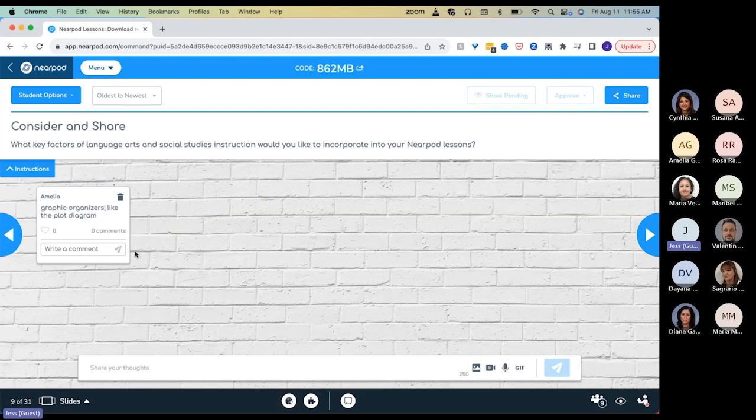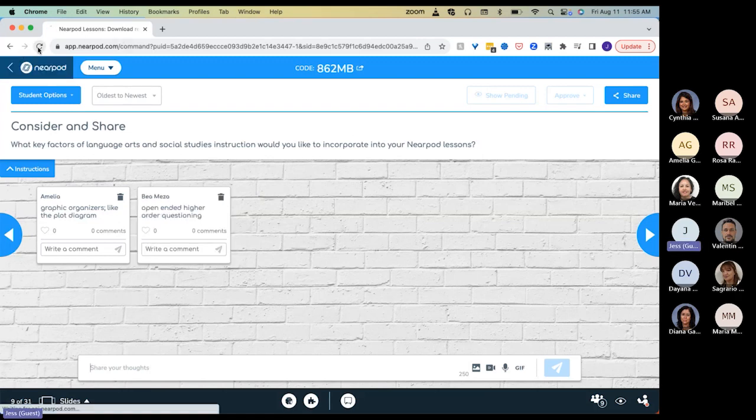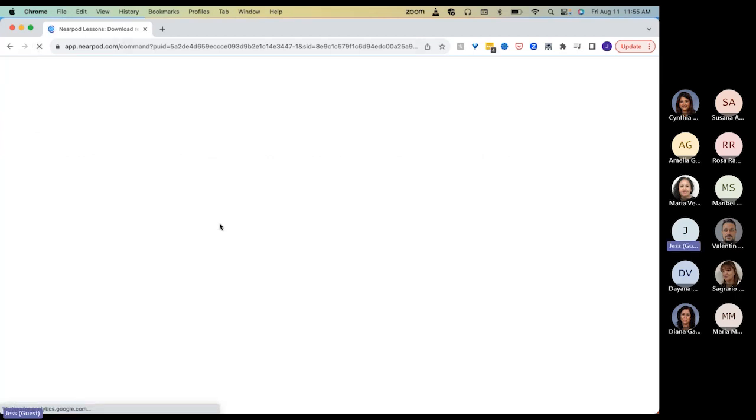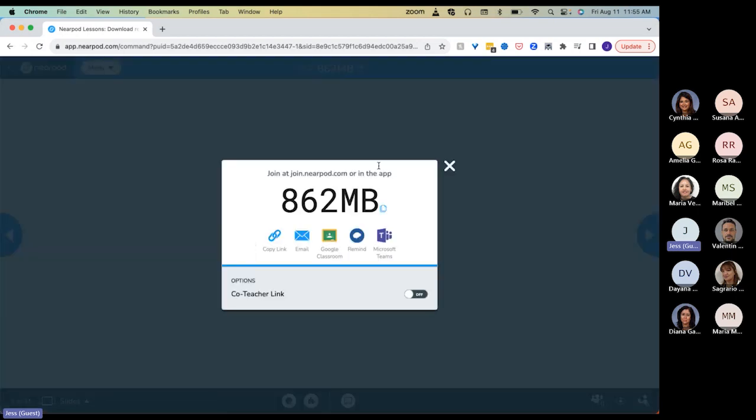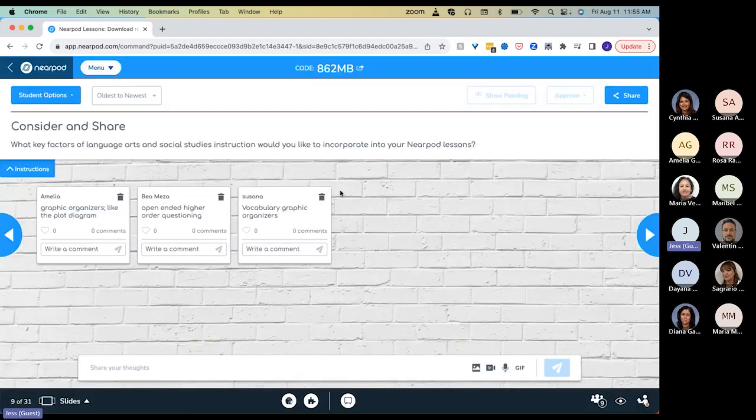All right, graphic organizers, diagrams, plots, open-ended higher order questioning. So we have our open-ended questions, vocabulary graphic organizers. These are great. What great ideas, what great strategies to include in your Nearpod lessons. Let's see if we can get a couple more.